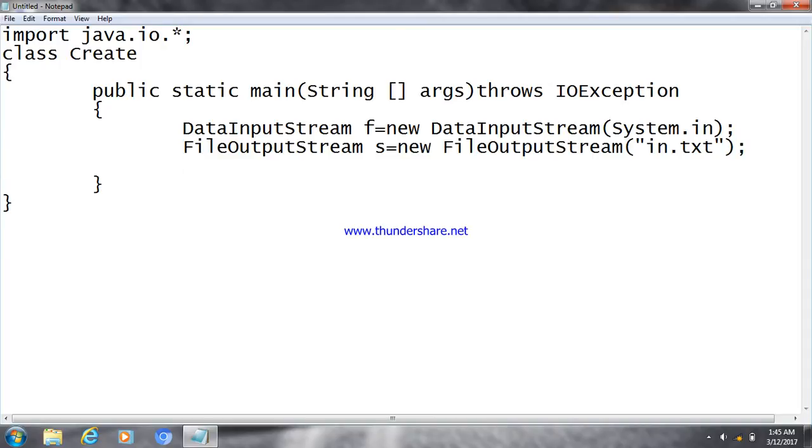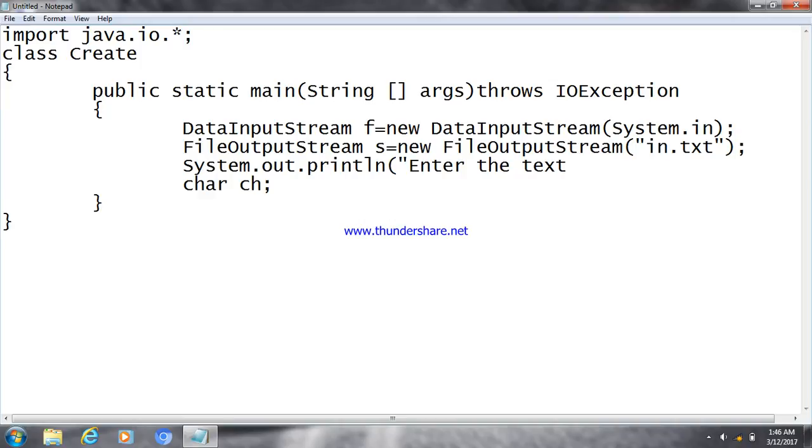Now, in order to transfer the data, as my data is going to be of type characters, I'm going to declare a char and name it ch, a variable declaration. In order to ask the user to enter the text, I use System.out.println and write "Enter the text".